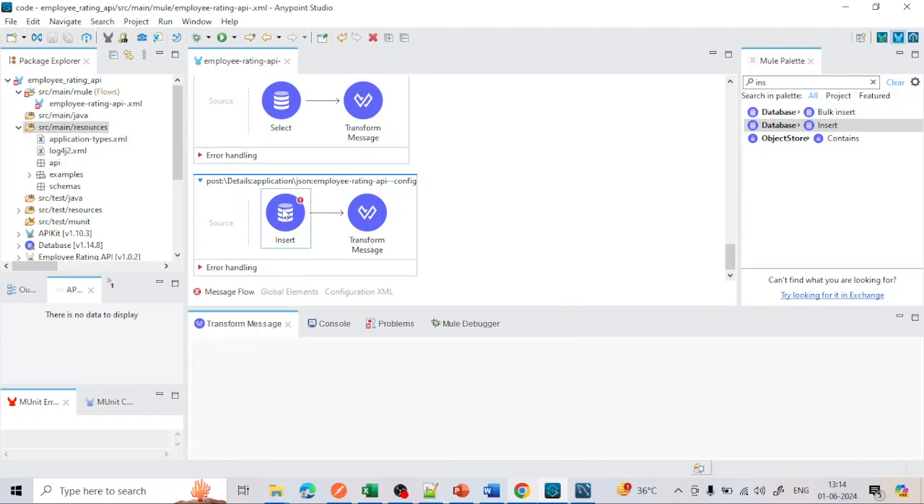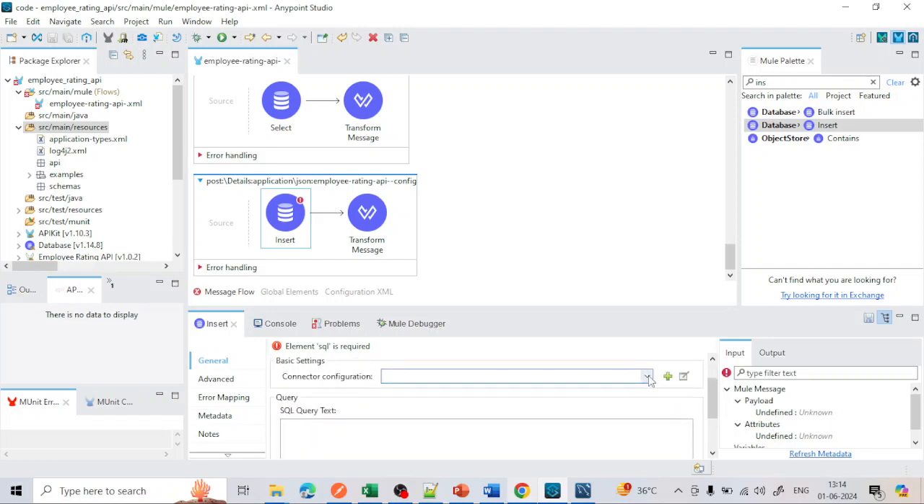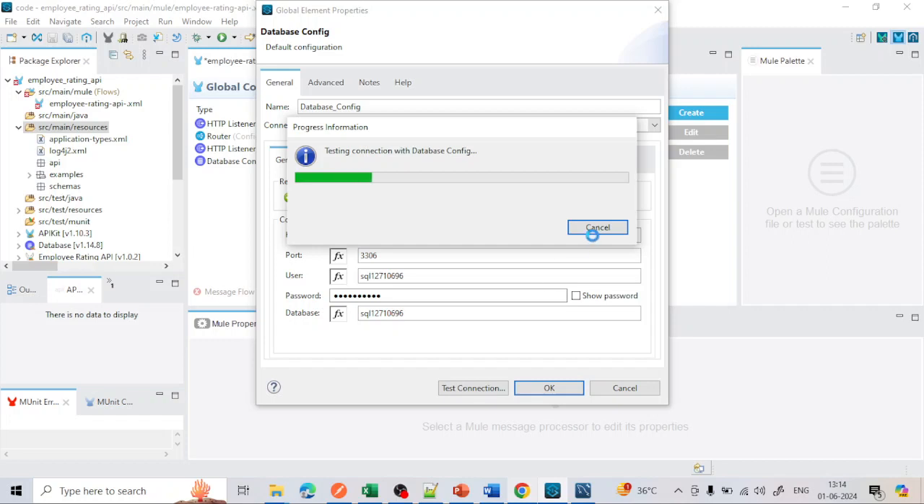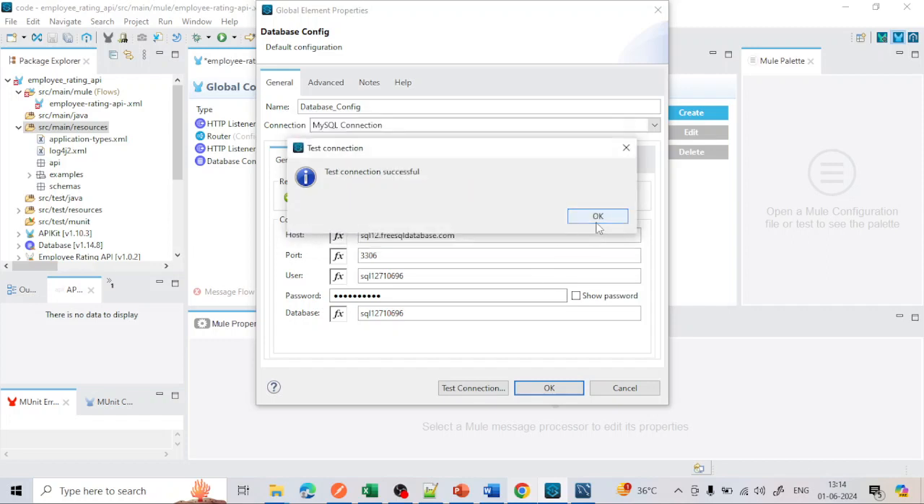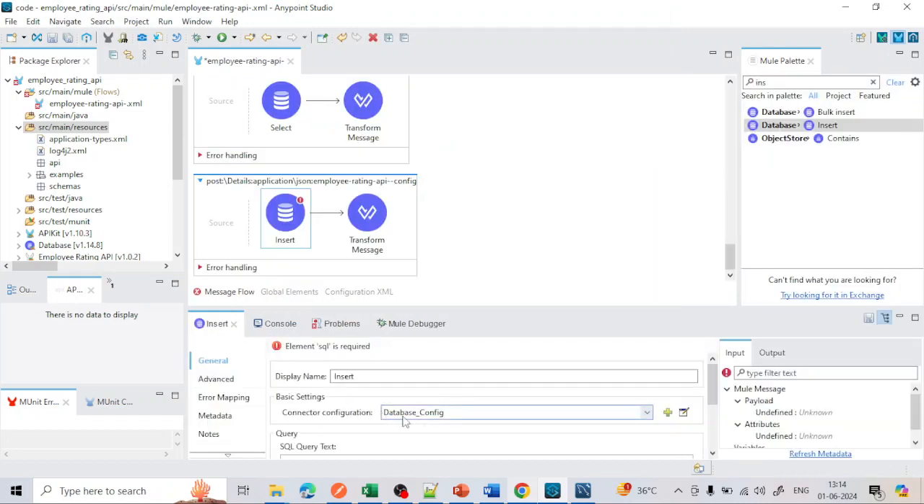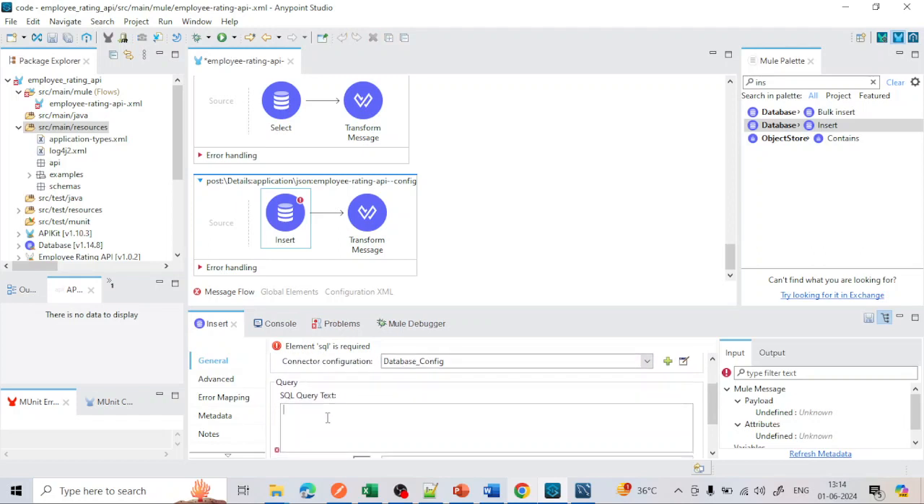Now let's configure the insert operation. Again, we have to configure the database. I have already configured it, so let me test the connection, and let me keep it as okay. Now my database has been selected, and I need to write the insert query command.